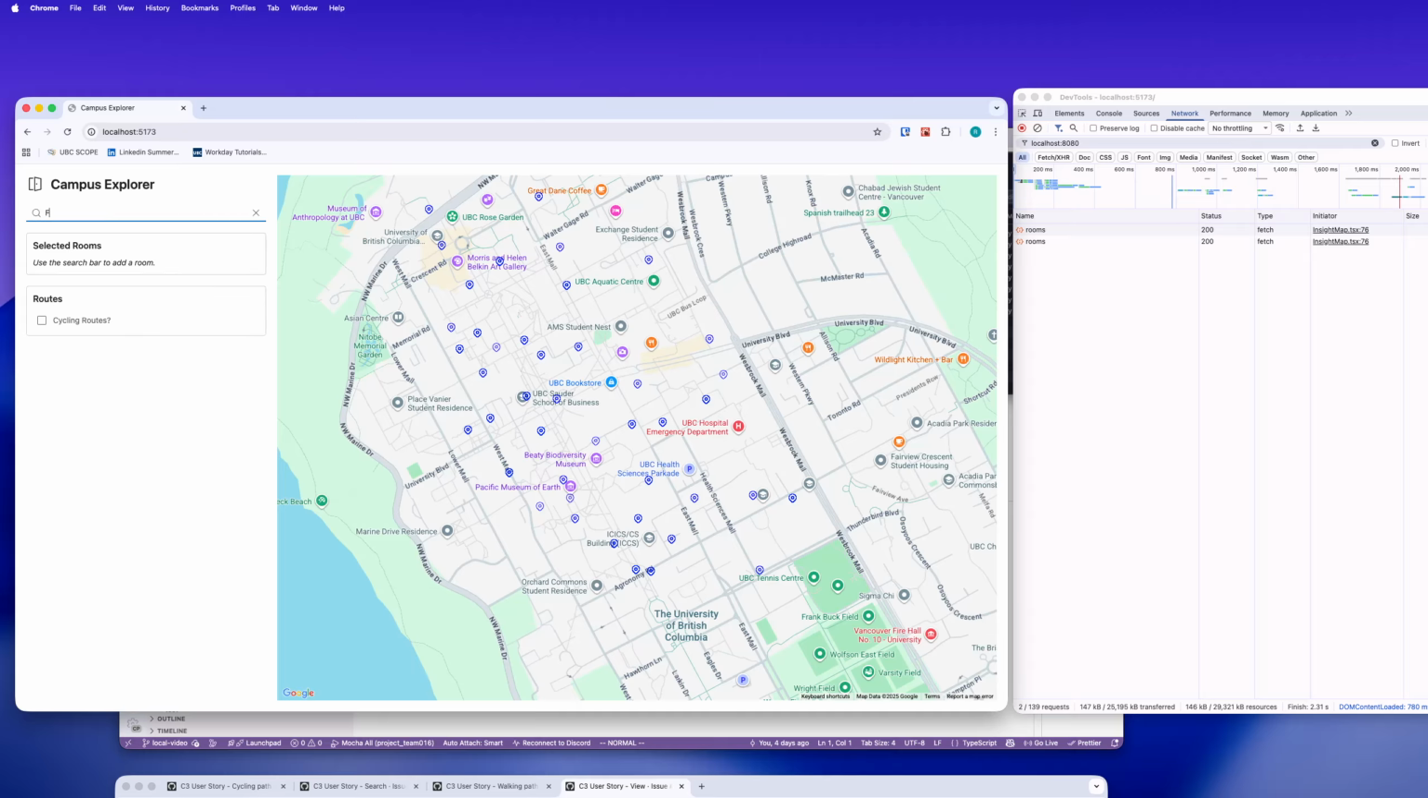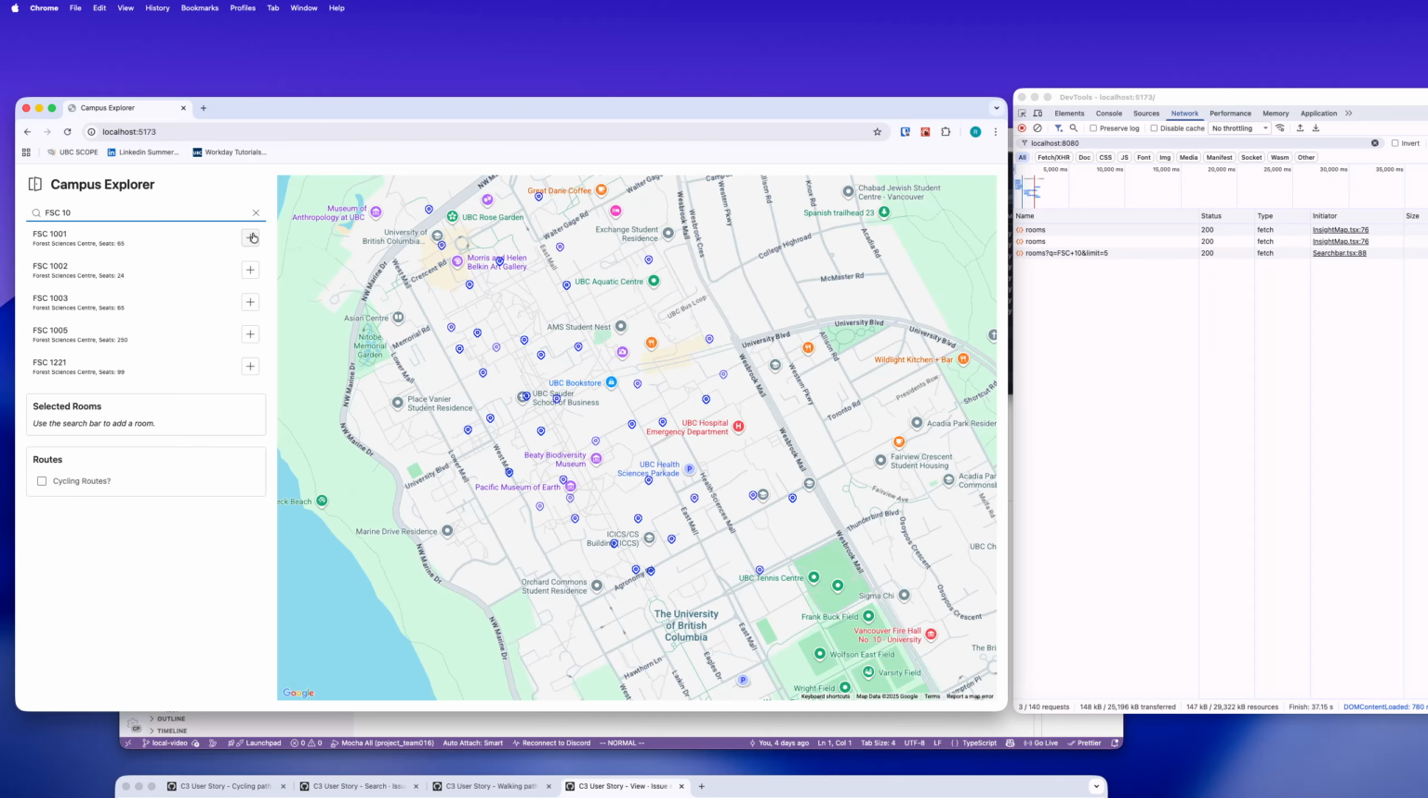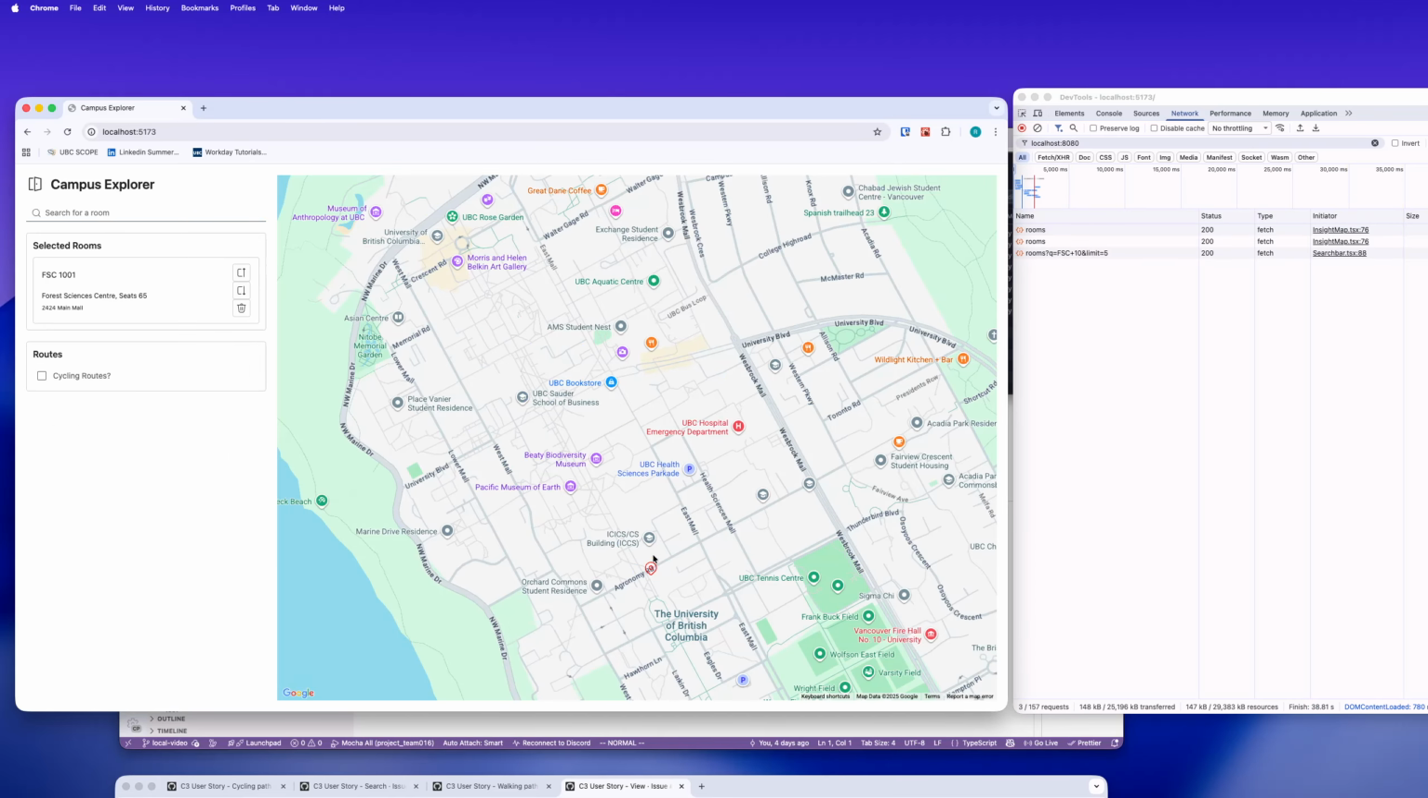So let's first add Forestry 1001. That will show up on the map and it'll clear all the other markers on the map to reduce clutter. As you can see, the short name, which is FSC, the number, which is 1001, the Forest Sciences Center, which is the full name, and then the number of seats it has, and then the location.